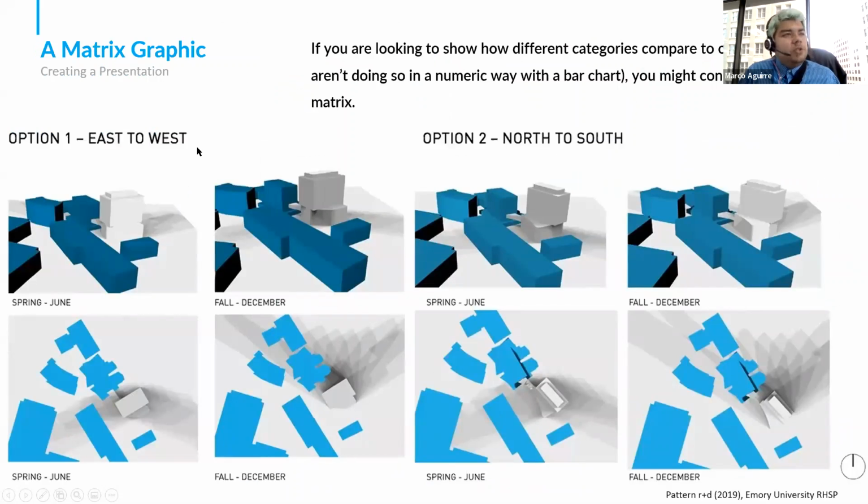Matrix graphics, that's just a way to, again, show a lot of different information at once. So here's another angle looking at a traditional shadow study. So overlaying all the shadows being cast for your project. How is that going to impact the context? What does that actually look like? So that's the same as that massing comparison study I showed earlier.